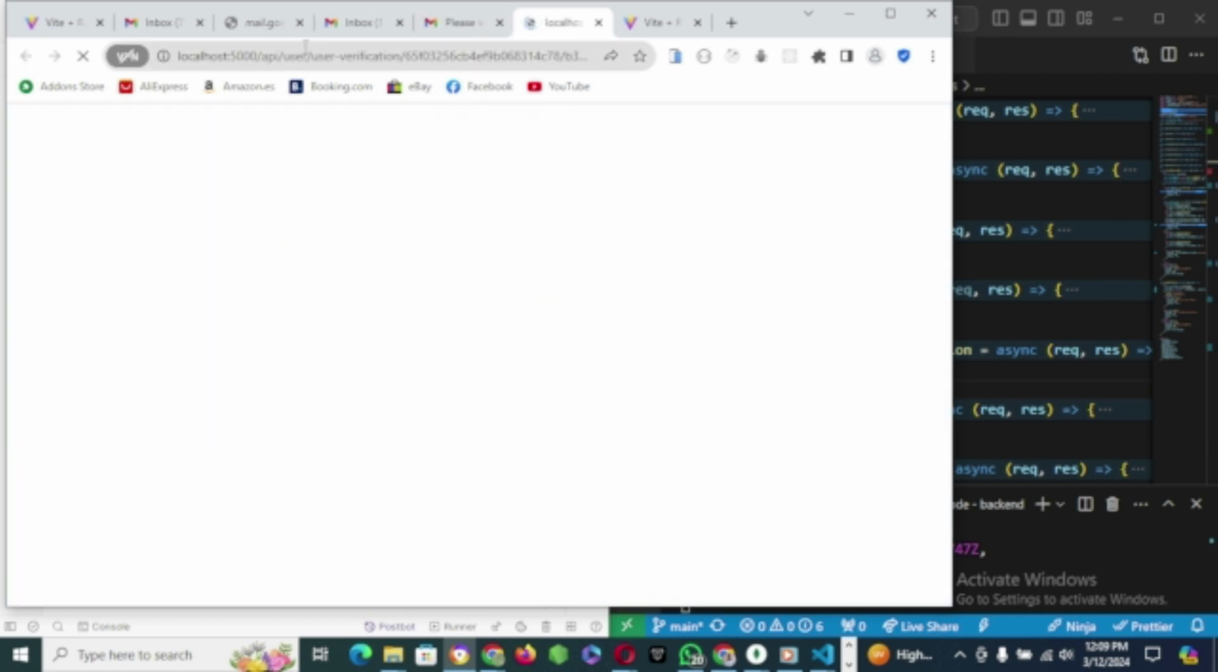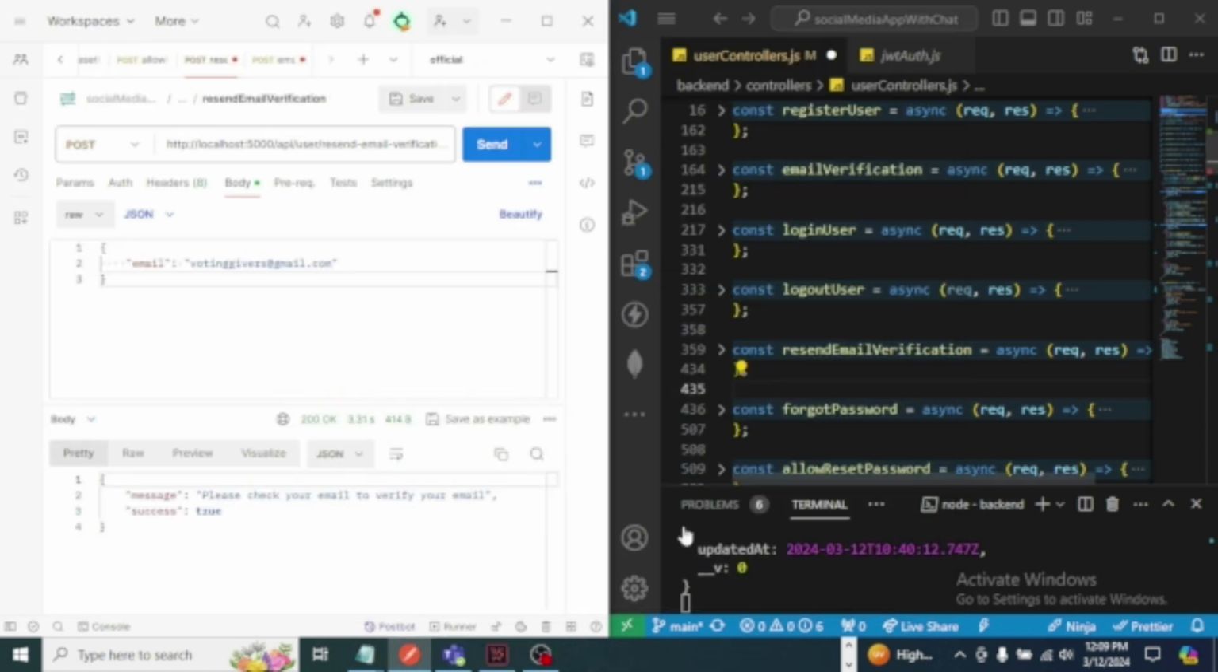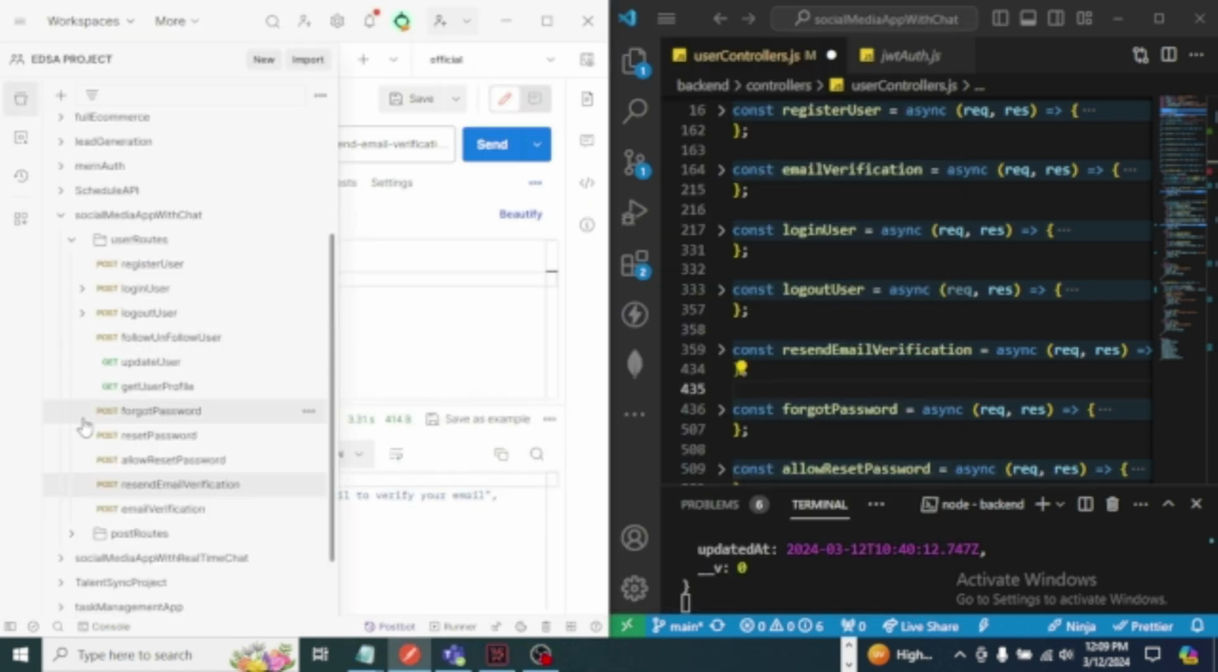When I click on this, it's not going to work now. I will copy it like this and go to Postman to verify the email address again.